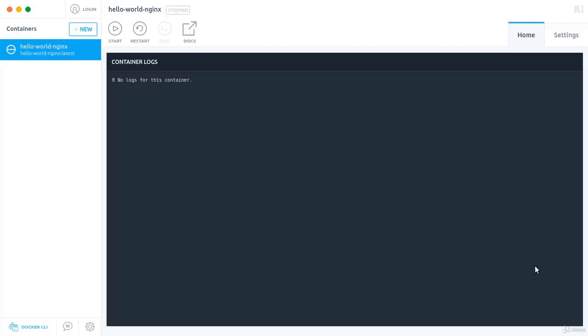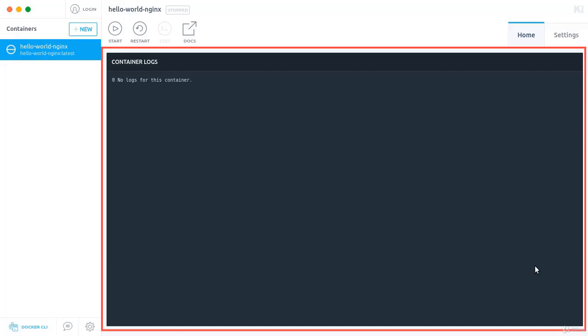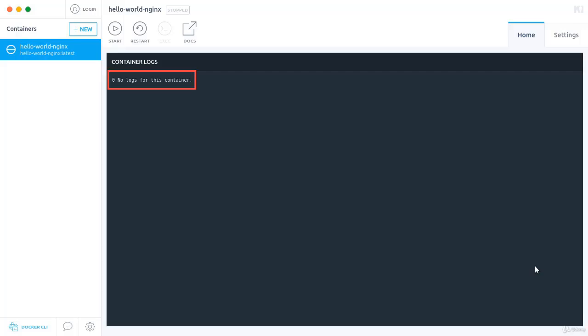After the process completes, our container will be created successfully. You must have noticed the container log screen here. It will show log outputs of the current running containers. We have 0 number of logs for Hello World container for now because it has just been created.